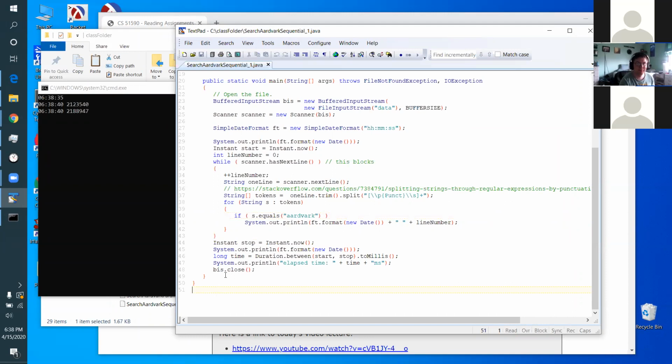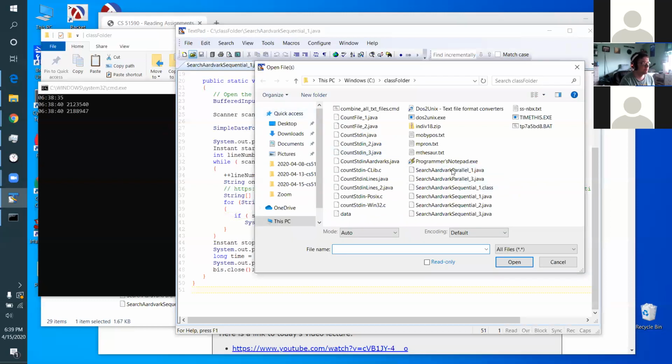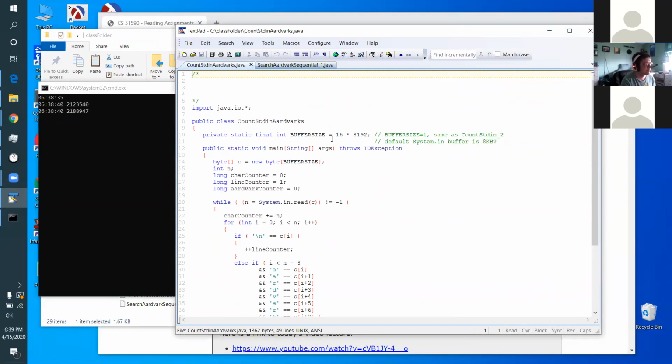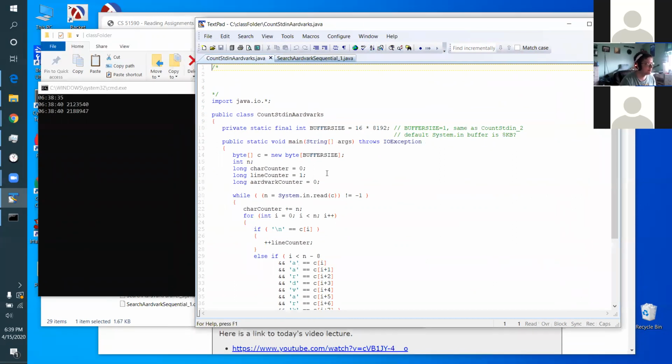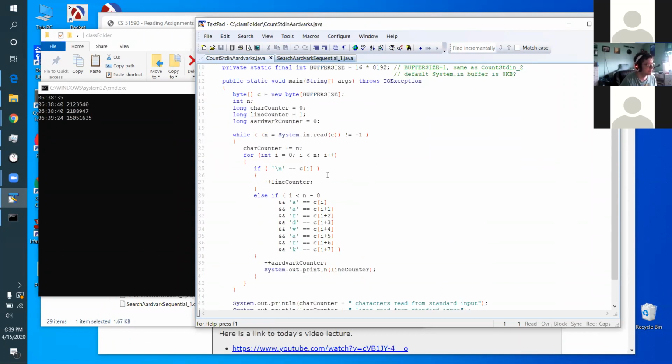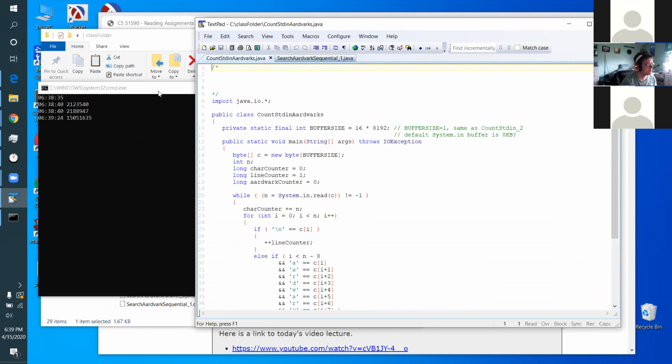Which is not good because we know that TextPad can do it in under a minute. Now, here's another program. This one reads the file through standard in. It doesn't open the file. It just assumes that you're going to read the file through standard in, and it does things at a very low level. I'm going to let the other one run for a little while.